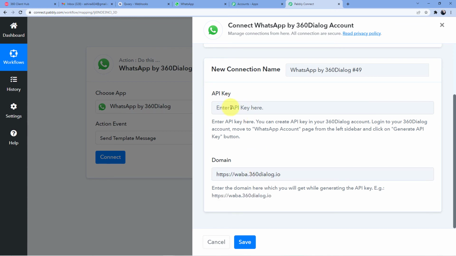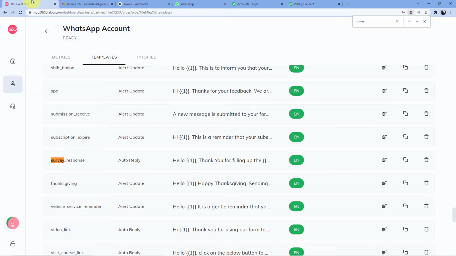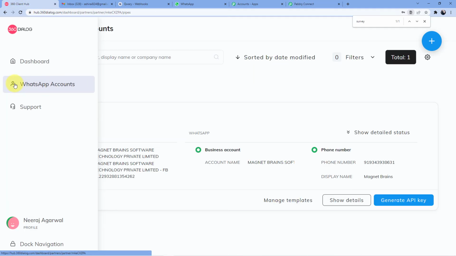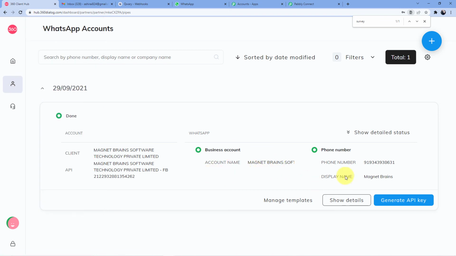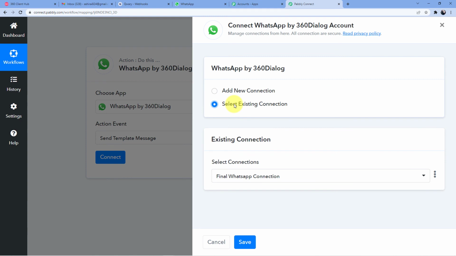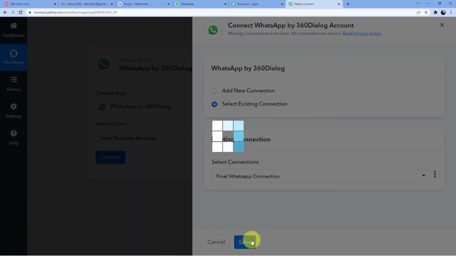Now from where will you get this API key? You will go to 360 Client Hub, then go to the WhatsApp account. And here you can see when you click on generate API key, you will get a new API key. You have to copy that API key, and then put it here. I'm not going to do that again because I have already done that. So I'll just go for select existing connection, and I will just go for save.